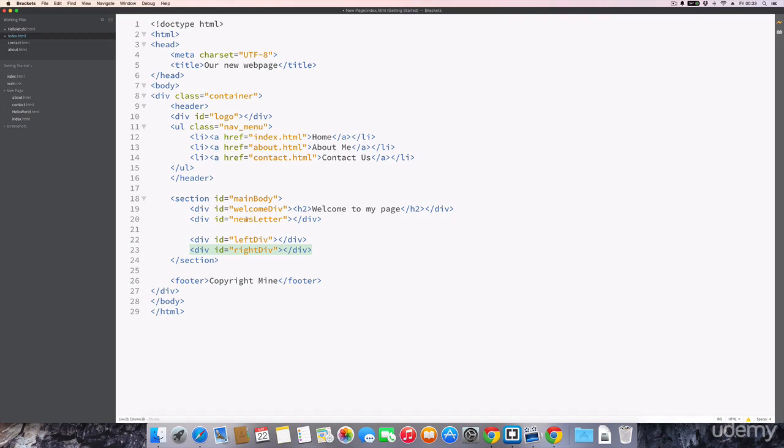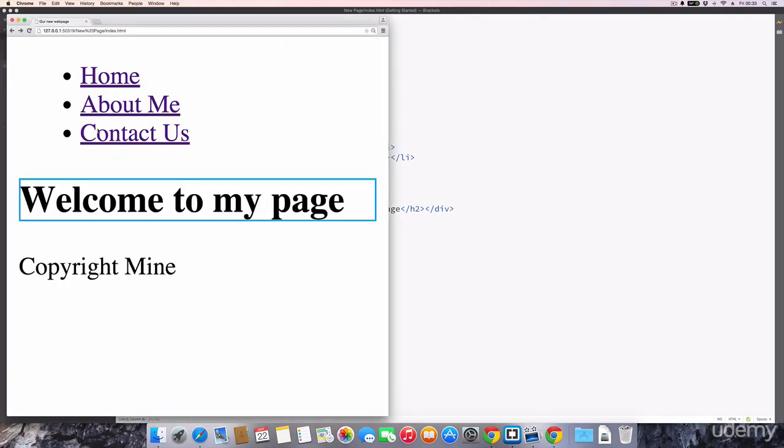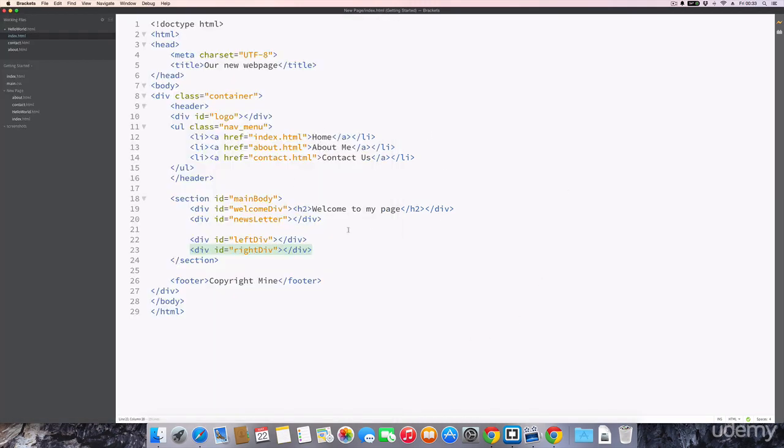We've got a nice newsletter section here where people can sign up, and we've got a nice welcome section there. If I just save that and then go to here, you can see it's already started to show you what the page looks like. As I say, at the moment it doesn't look like a lot because we've not got any formatting, but this is actually the structure of our page.